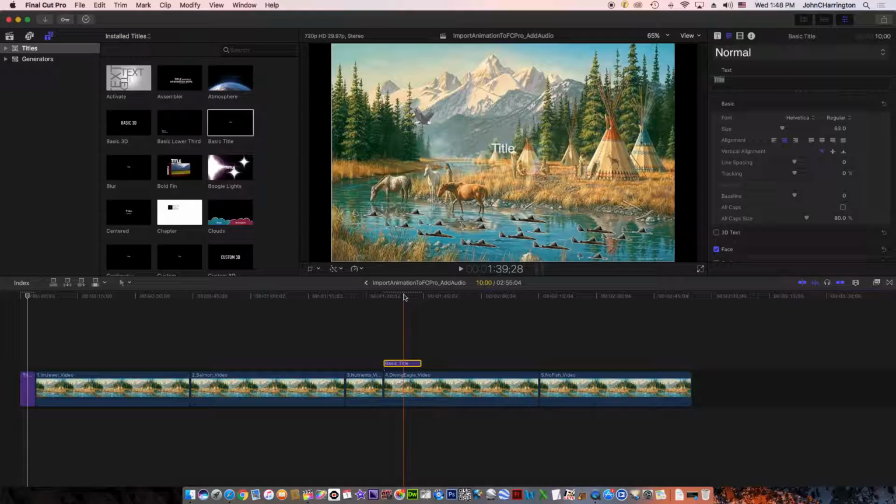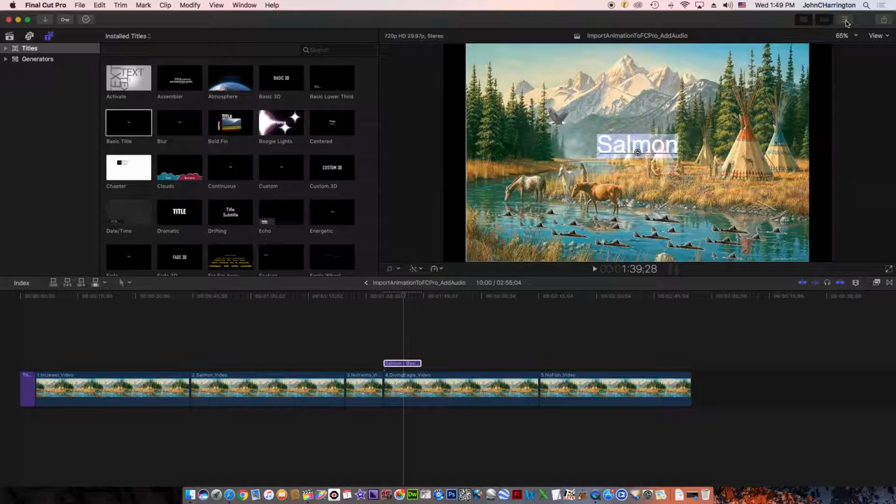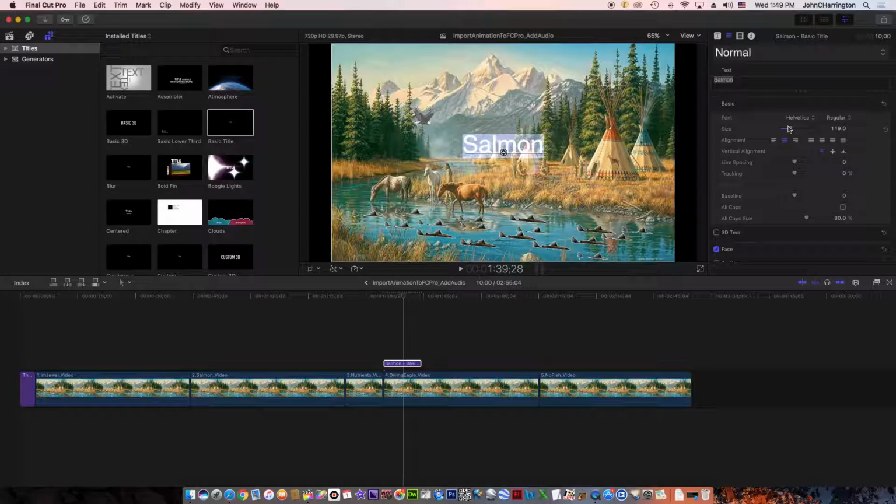I need to put the playhead over it, and I'm going to come up and double click, and I'm going to type salmon. Perfect. Now I'm going to double click on it because I would like to change the font size to be a little bit bigger. I'm over here in tools. If you don't see this, come up here, and this icon will open it up. I had my text highlighted. So now I'm going to go size 119.